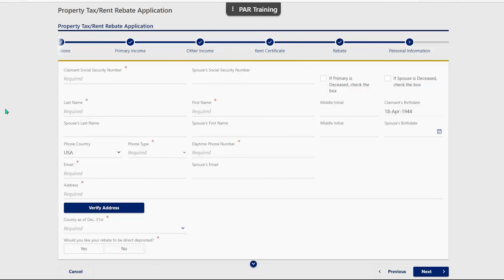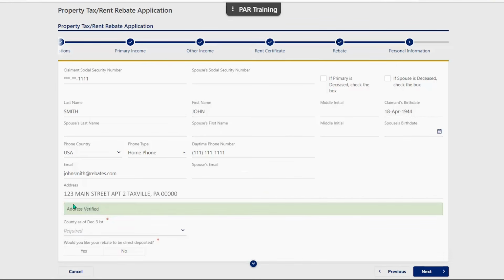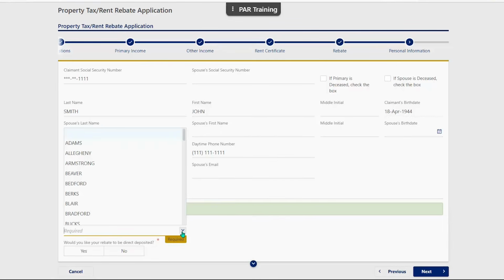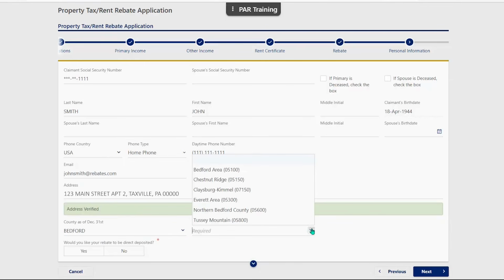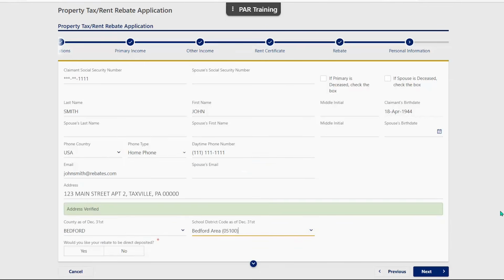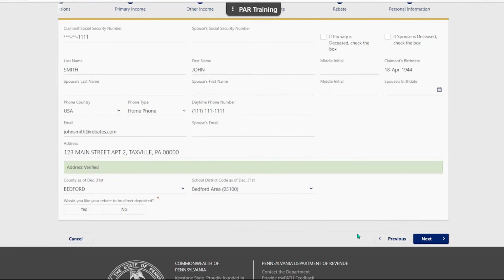Next, you will need to input your personal information, including your social security number, name, current address, and contact information. If married, you will also need to include your spouse's information. You will again need to verify the address. Once the information is entered and the address is verified, use the drop-down box to put the county and school district information. In addition, you will need to select whether you would like your rebate to be direct deposited or not.